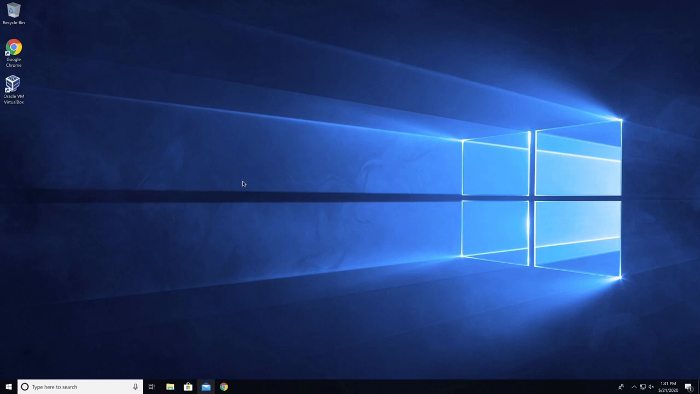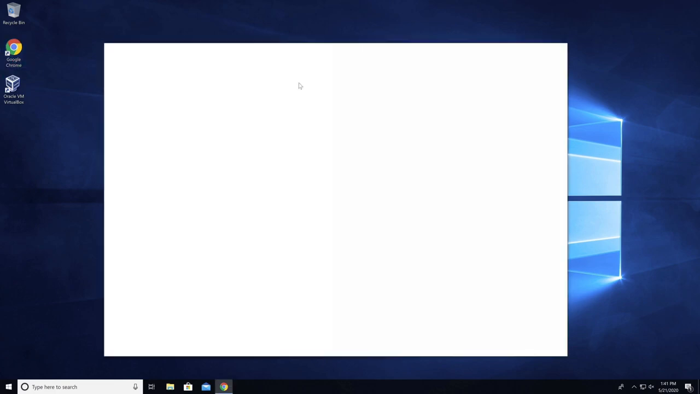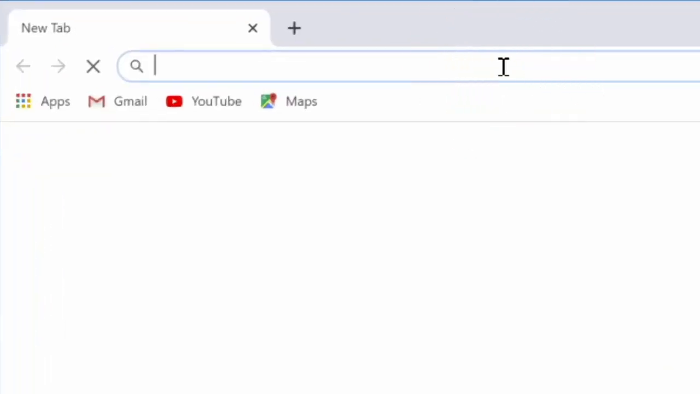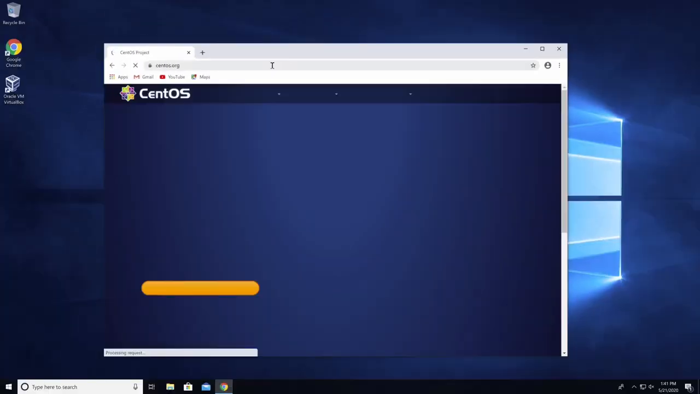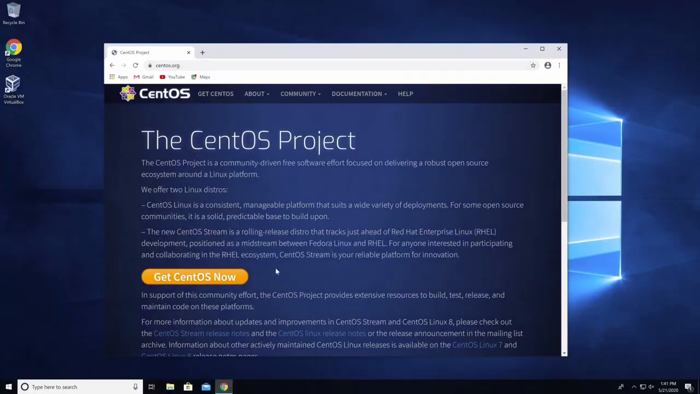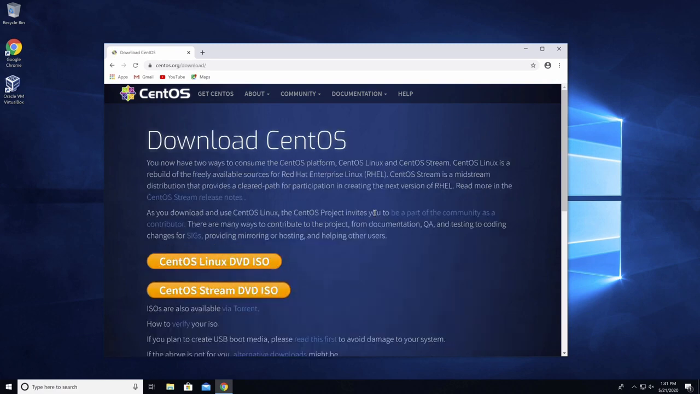Welcome back. In this video, we are going to download CentOS version 8 from the internet. So first thing that you need to do is open up a web browser. In the address bar, type in centos.org. Once the page opens up, select Get CentOS Now and click on the CentOS Linux DVD ISO button.